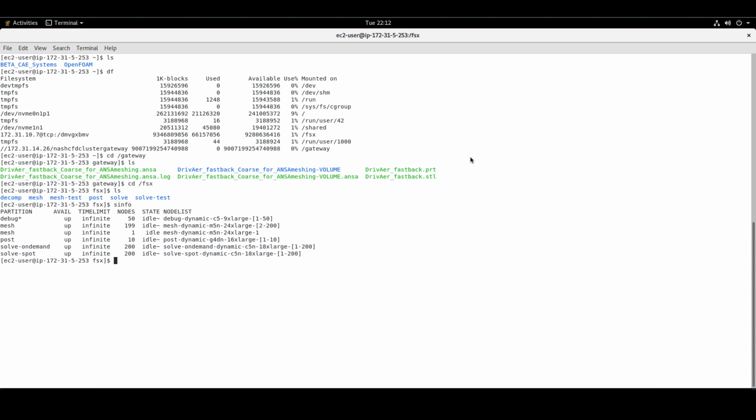And then for the solve, I've got the C5n 18xlarge, and I've got it in two configurations. I've got an on-demand queue and a spot queue. And so I can easily just use, in this case, the Slurm partition command to submit jobs to any of these queues. And you could imagine that this could be really done for also different CFD codes, for CAE codes, if you've got structural codes that require different sort of hardware.